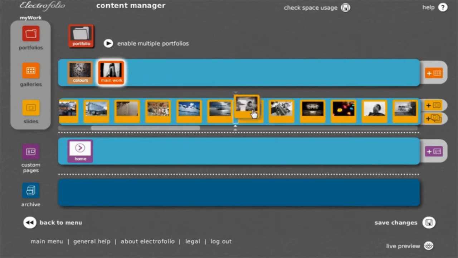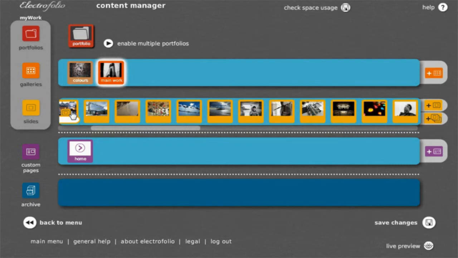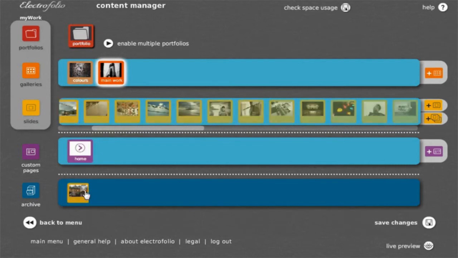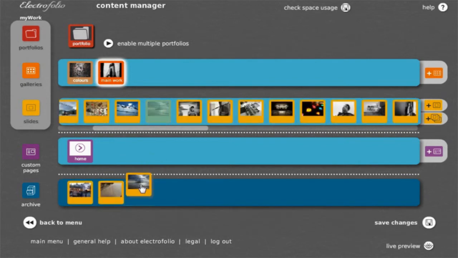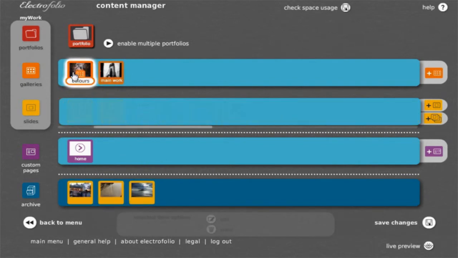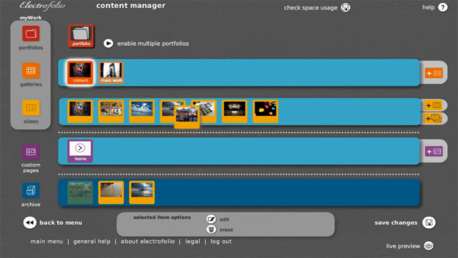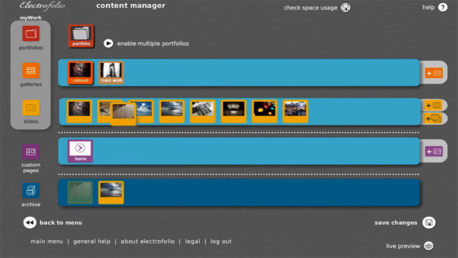To do that, grab one slide at a time and drop it on this dark blue panel, which is the archive. The archive is a place to store items. Now select another gallery and drag and drop the slides to the position you want. Done. Simple.